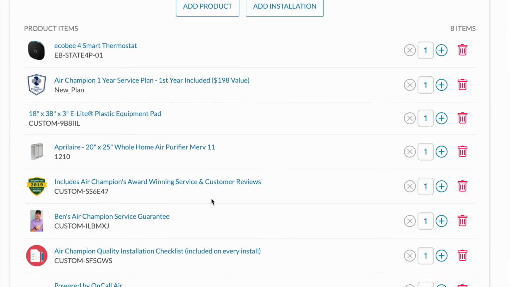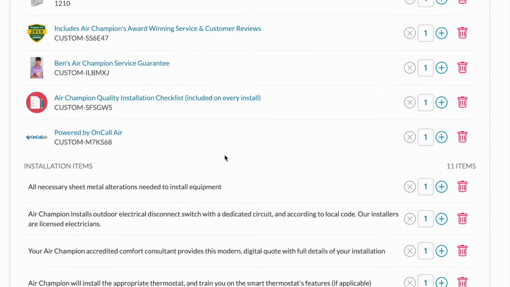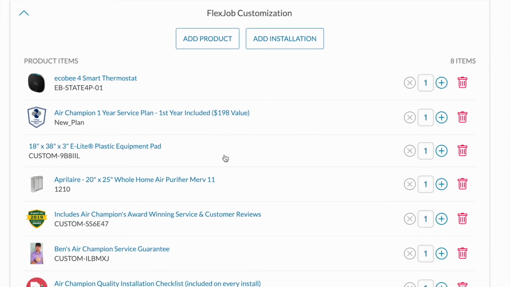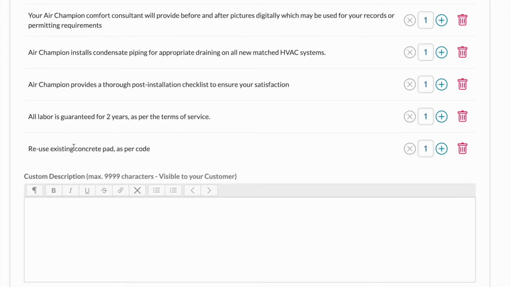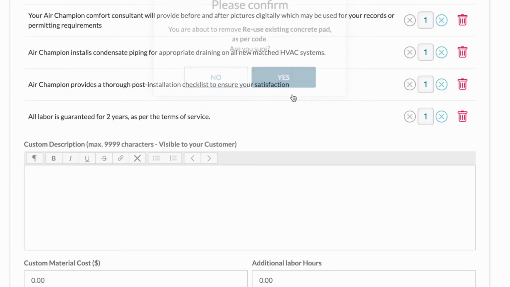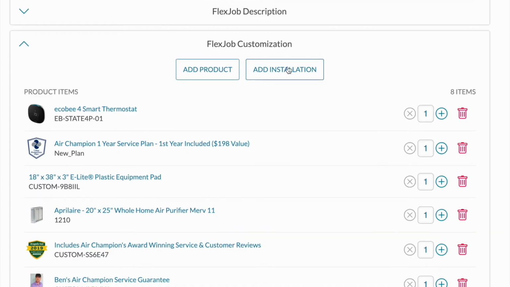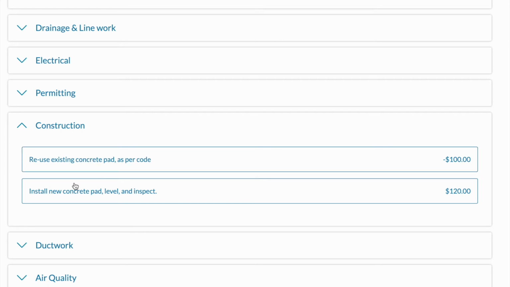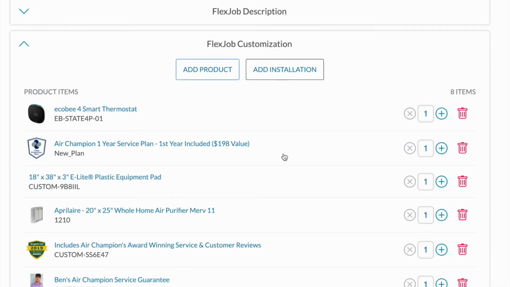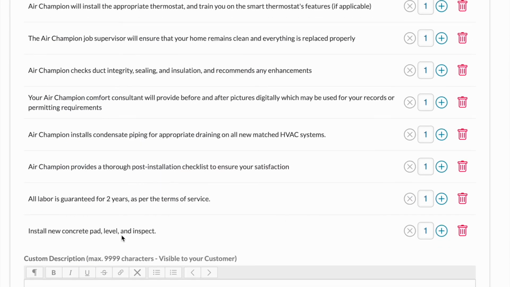What's really powerful is that not only do you have the installation items that you're familiar with, but I can go ahead and make some changes to this before I include it in that job. So for instance, let's assume that I'm not going to reuse the concrete pad. I'm actually going to build a pad for this job. So I'm going to remove that, and I'm going to go up here and say construction, and I find my install new concrete pad. This is showing me the price impact of that particular item. It gets added into that package, into this kit. So I'm changing the kit for the needs of this particular job.